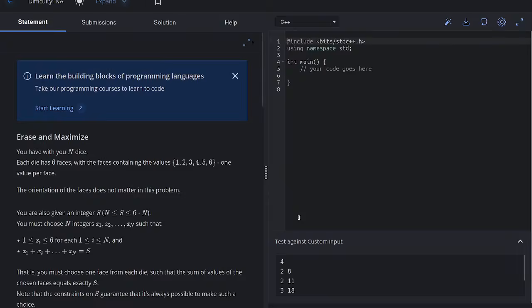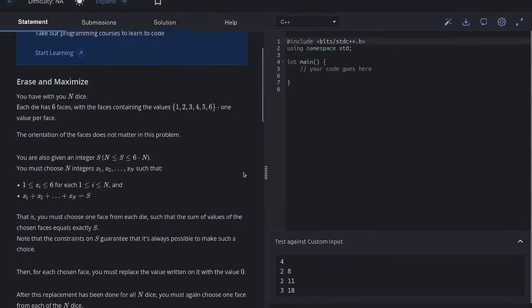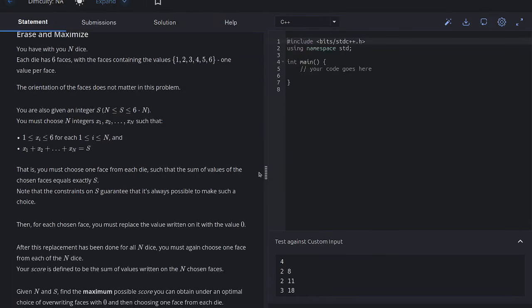Problem B. You have n dice. Each has 6 faces. Values from 1 to 6 are available on each dice. You're also given an integer s. You have to do the following operation. Choose one face of each die such that the sum of all the values is equal to s. Okay, and it's always guaranteed that you can make a choice where the sum is equal to s.